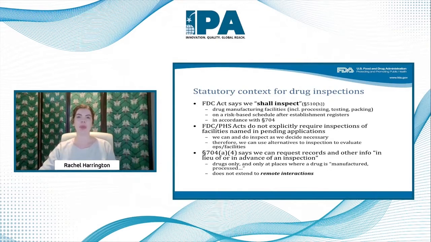So next, I want to spend a minute to discuss FDA's statutory context for drug inspections and how it relates to remote regulatory assessments, such as a record review under 704(a)(4) and a remote interactive evaluation. So the FD&C Act says we shall inspect, and this applies to drug manufacturing facilities. That includes processing, testing, packaging, and these inspections are conducted on a risk-based schedule after establishment registration, and they are conducted in accordance with Section 704 of the FD&C Act.